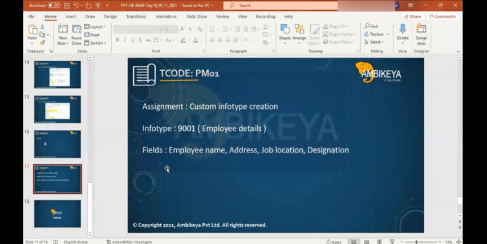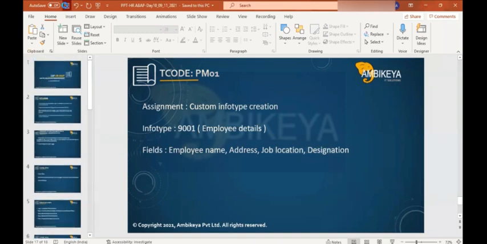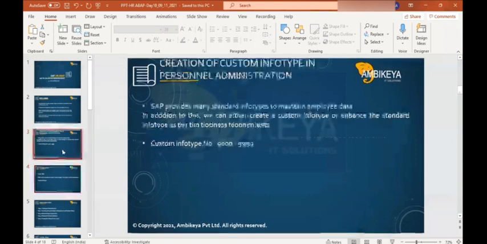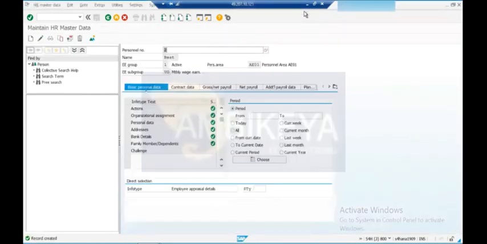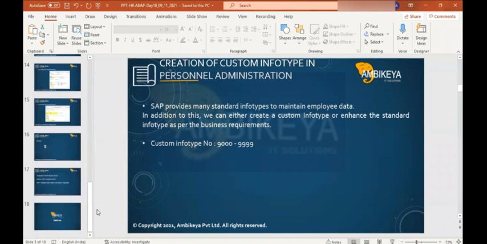So I'm closing the session now because this is a different, separate concept. You go with the slides, try to learn and do hands-on. If you practice more and more, you will use PM01 more frequently, because the client may ask to create a new infotype. Sometimes the client may ask to add an additional field. If your client asks to add an additional field, then you should be able to generate the objects and add the fields. This is the process we need to do. And I will share this PPT at the end of this session.